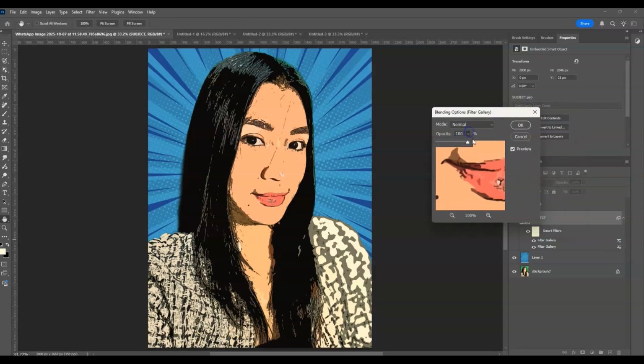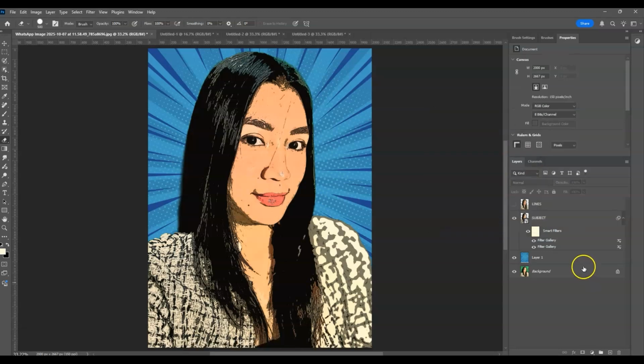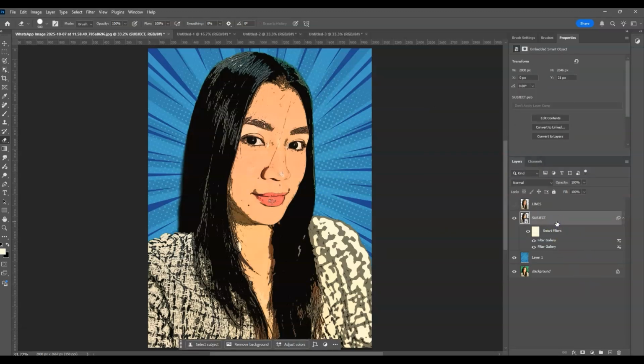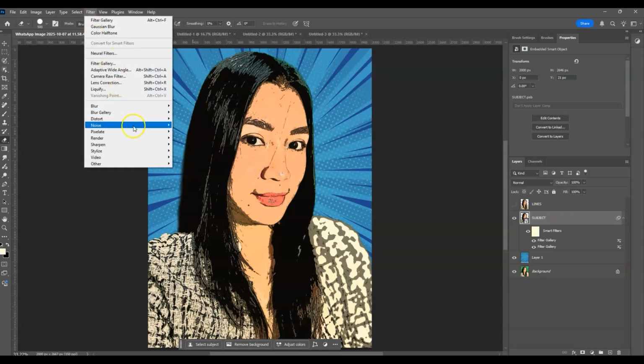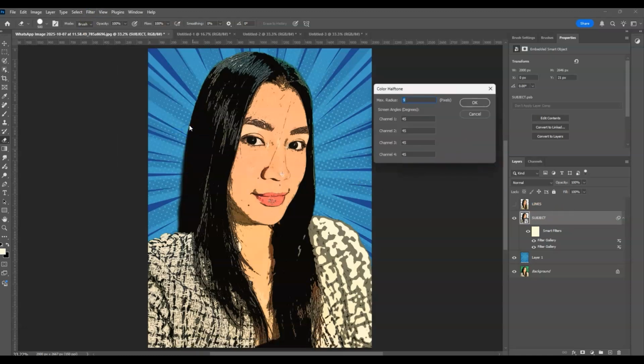Then we're going to decrease the opacity to an amount of 60 or 66. That's okay. All right, then hit OK. After that, we're going to apply the halftone. So with that subject layer selected, go to the menu bar, go to Filter. This time, let's go to Pixelate and find Color Halftone.